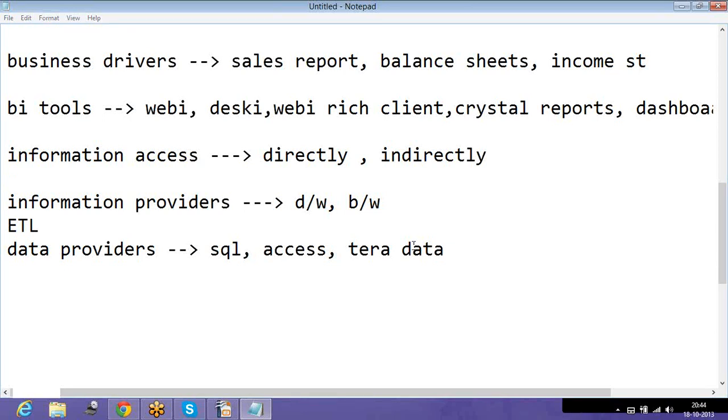Okay, till now we have concentrated, a few minutes back, on this particular part called information providers. Why? Because this is very important in order to generate the reports. That's why I'm trying to teach the basics of this data warehouse or the business warehouse.